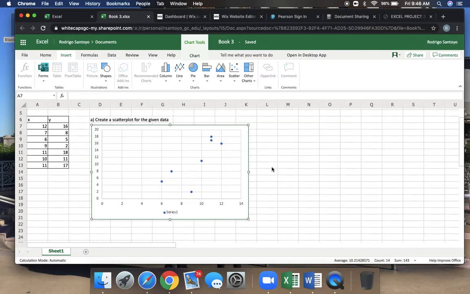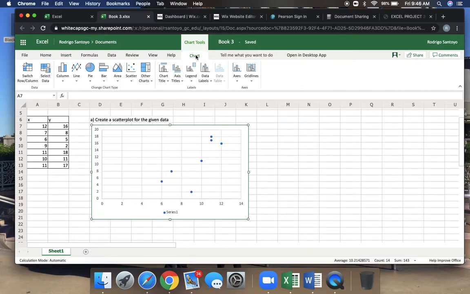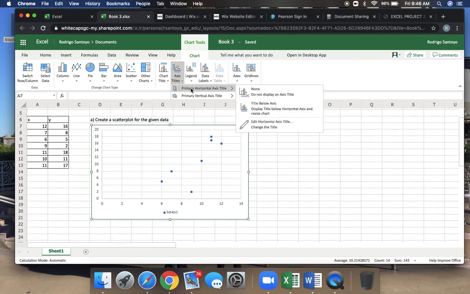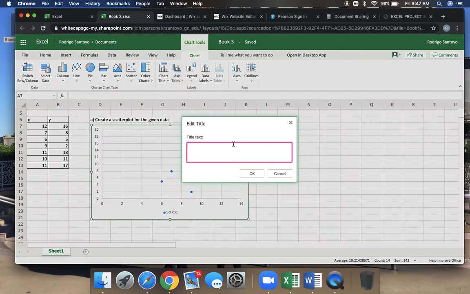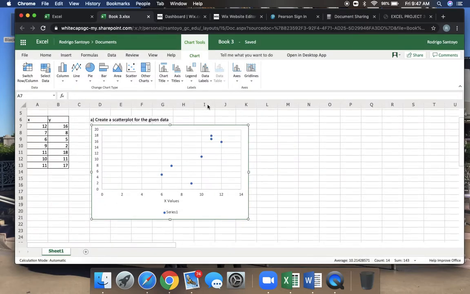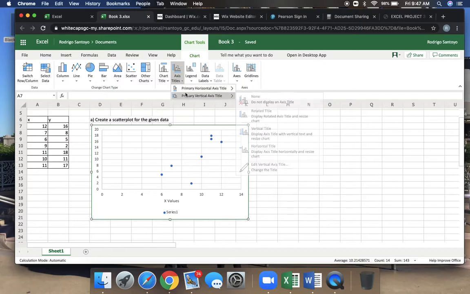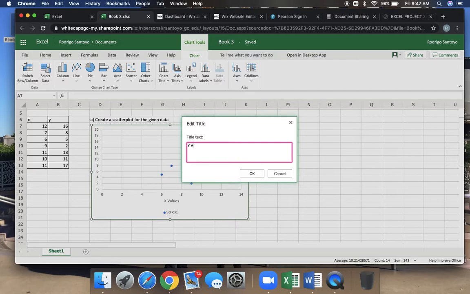Now what we want to do is label the X and Y axis appropriately. We did this before as well, right? So when we click on this chart, we go to axis titles. We want my horizontal, which is the x-axis. I'm going to label it x values. Axis titles, the vertical. I'm going to label that the y values.